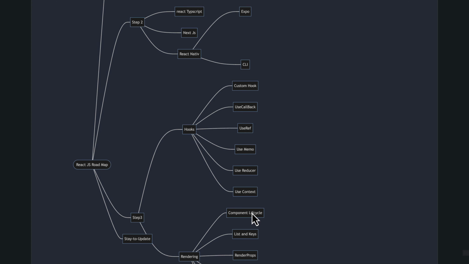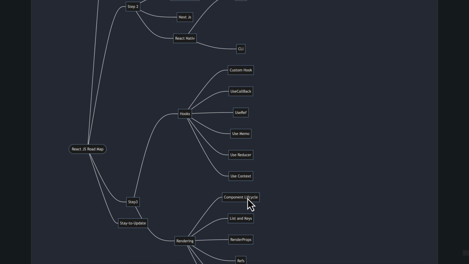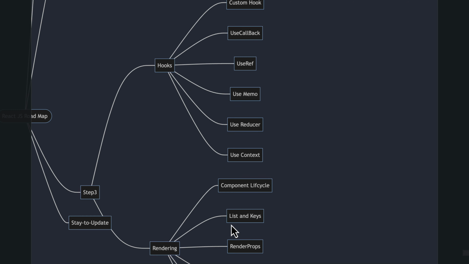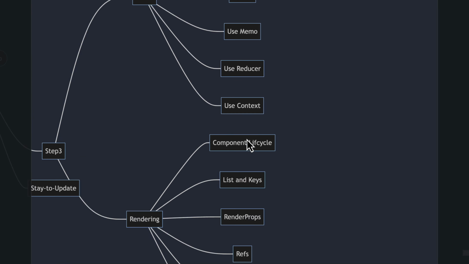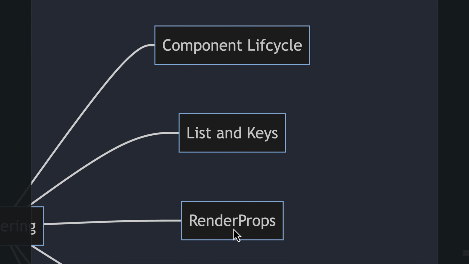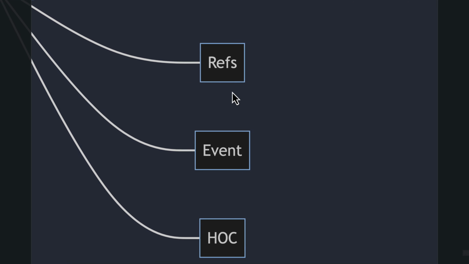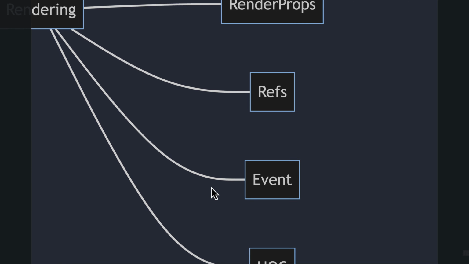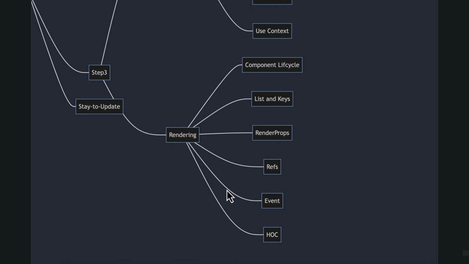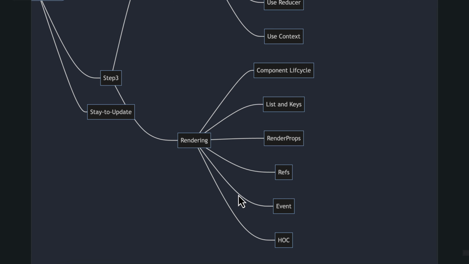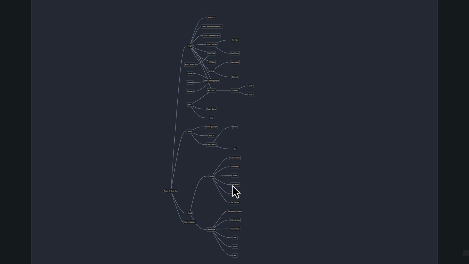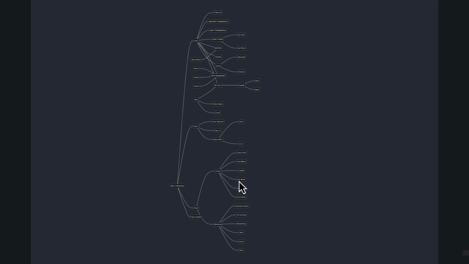We'll also explore rendering in React. We learn about the component lifecycle, lists and keys, render props, refs, events, and higher order components. These concepts will give you a deeper understanding of how React works and how to write efficient, performant code.